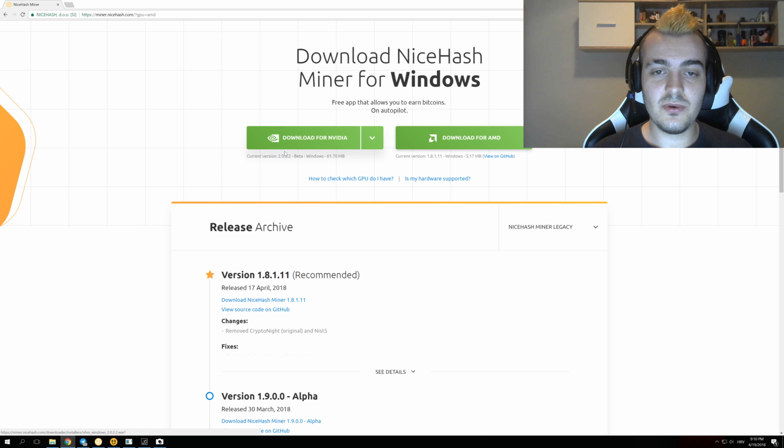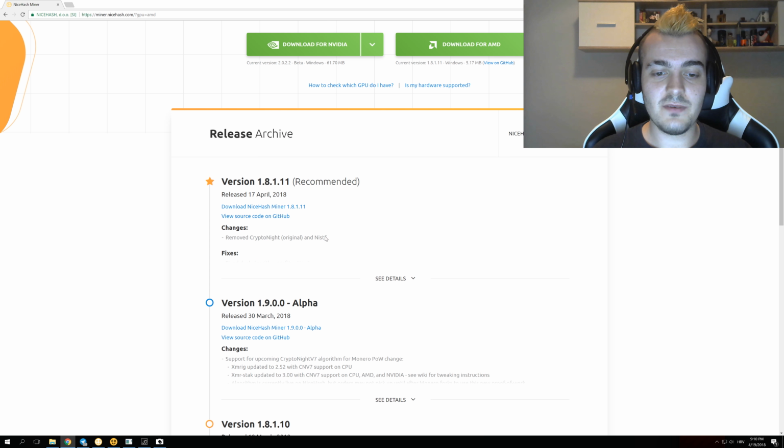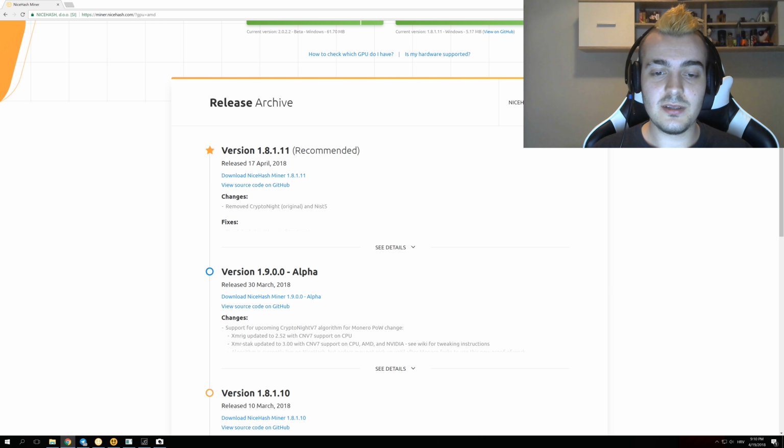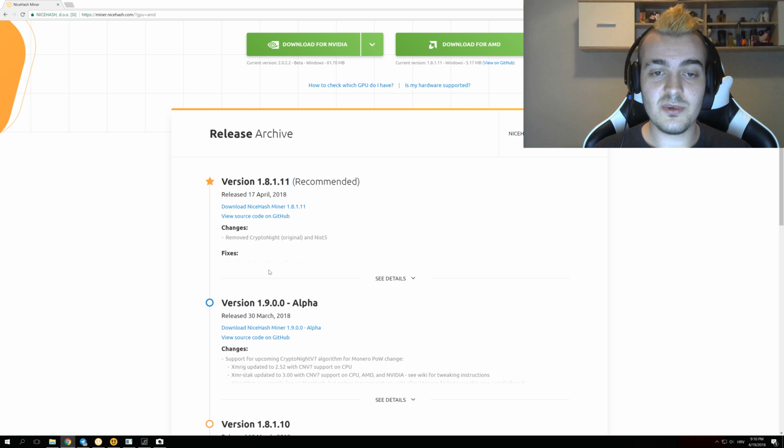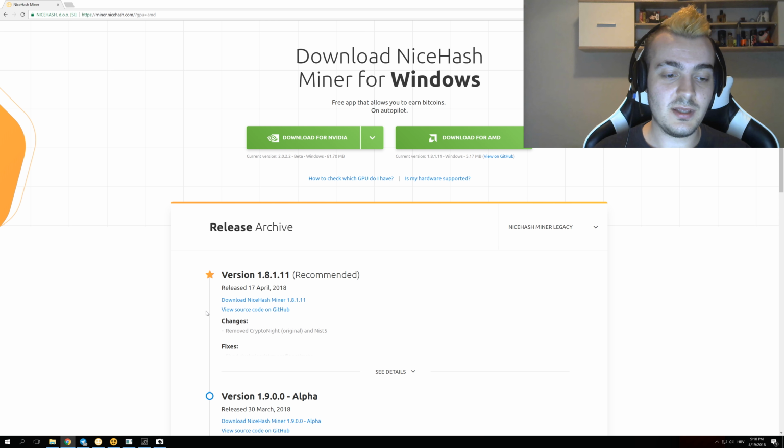The newest version 2 is recommended for Nvidia because the Legacy version has some problems with AMD cards. But if you are running an Nvidia card, you can download the Legacy version and it will work without any problems. The difference is just a little bit of optimization. This one is for Nvidia and this is a little bit more optimized for AMD cards. There is also a slightly newer version of Legacy, version 1.9, but it is still in alpha and I am going to compare it tomorrow most likely. Right now let's just do it with version 1.8.1, which is the version recommended by Nicehash.